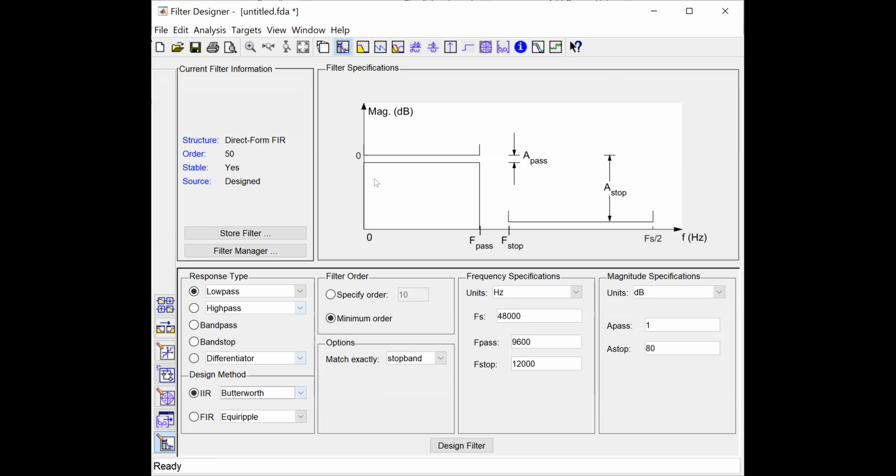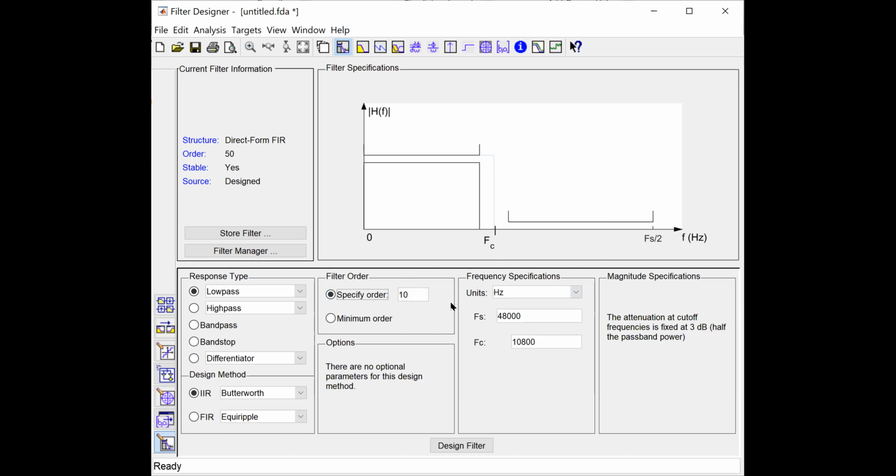So click on this. Then MATLAB lets you specify the order yourself, or you can allow MATLAB to select the order of this filter based on these frequency characteristics and these magnitude response specifications. So you can specify it yourself. Let me specify it, right? So the order is 10. Let me first go to order 1 filter. And then you can specify the frequency specifications in hertz, kilohertz, megahertz, or gigahertz.